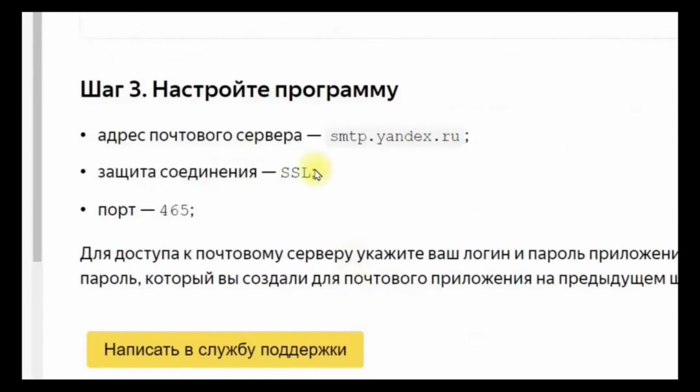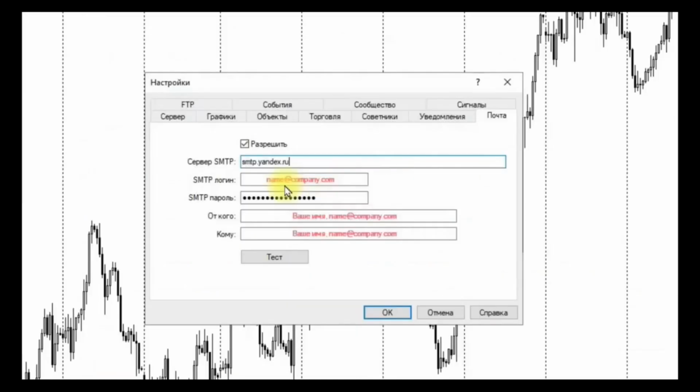Then again, go to the mail settings and copy the address of the mail server, smtp.yandex.ru, and paste it into the SMTP server column. In the SMTP login column, insert your email, then the column from whom is arbitrary. I write Metatrader, so that supposedly a letter comes from Metatrader. You can put in any name, and then the column for whom you should be careful.